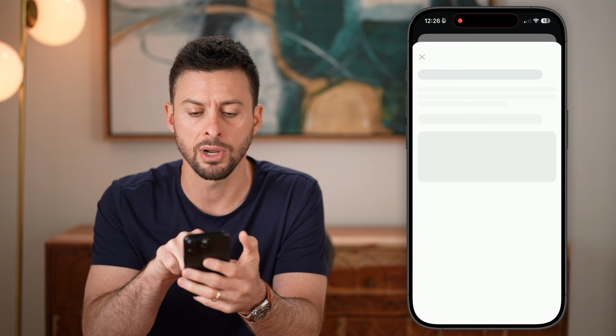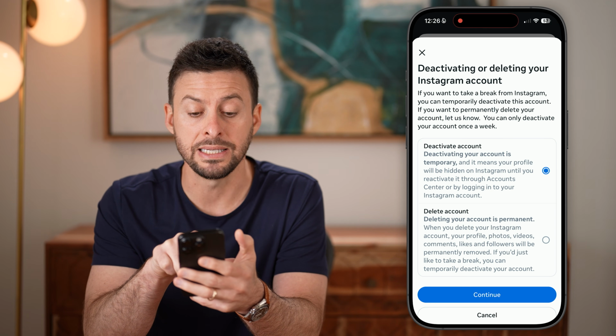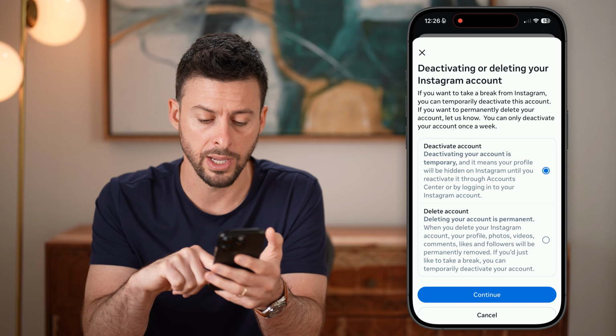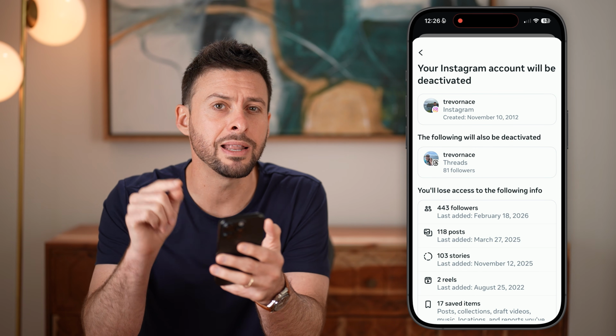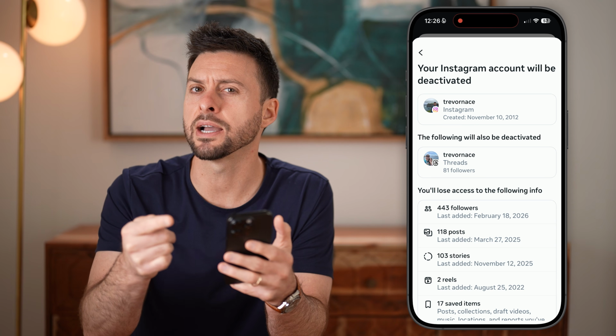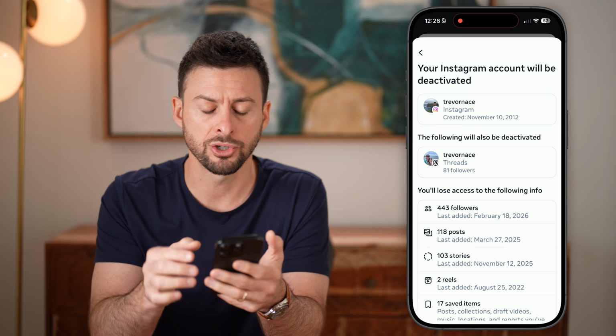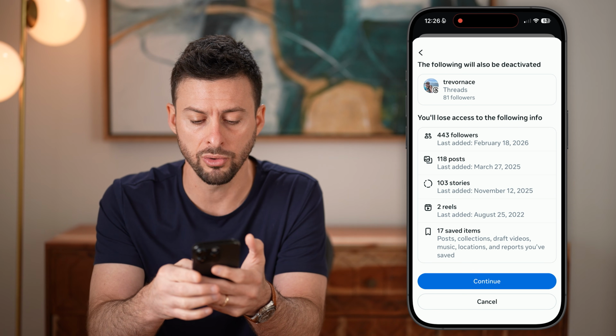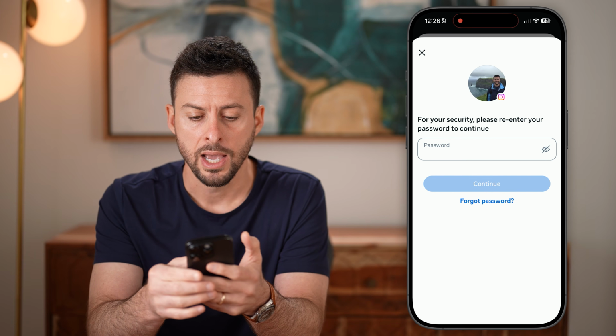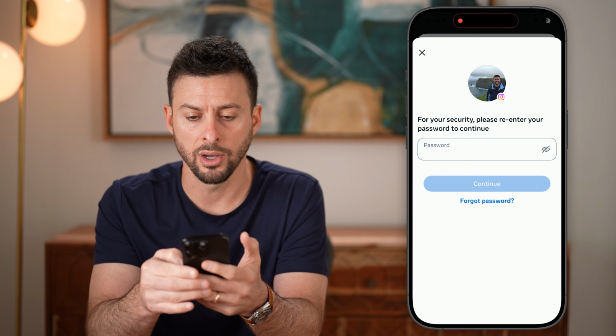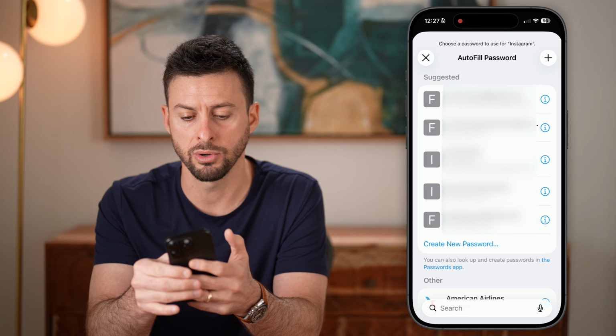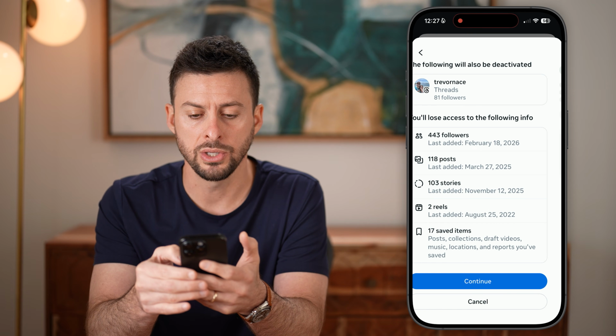Let's tap on Instagram here. And then of course, deactivation, which is temporary, and hit continue. Now keep in mind the default will be that they'll reactivate it after 7 days. Let's make sure that is not the case. So scroll down, tap on continue here, and then we'll enter in the password. I'll just autofill my password real quick and hit continue.